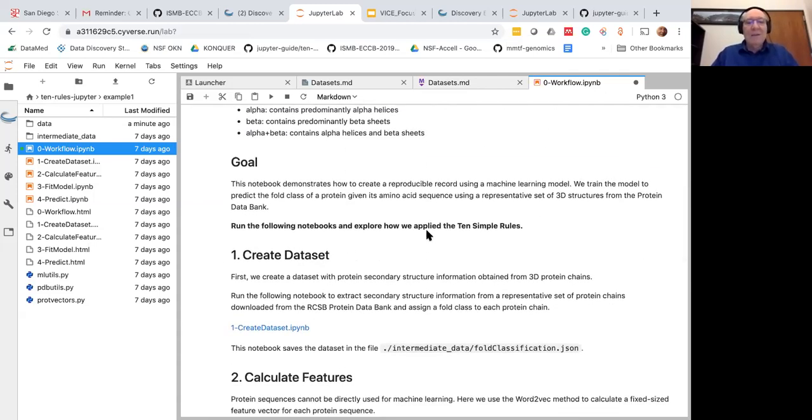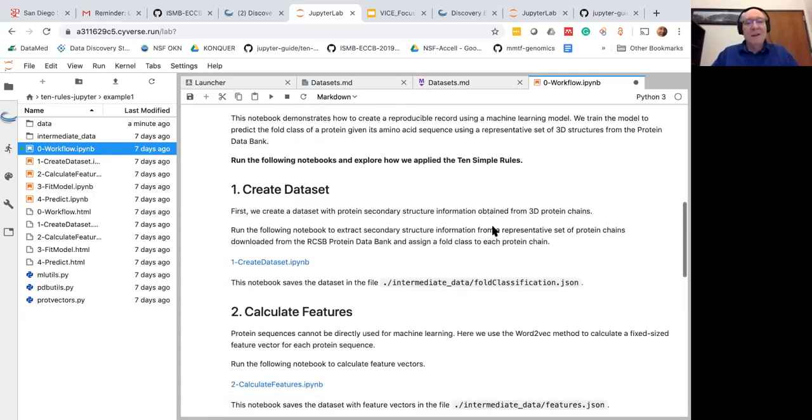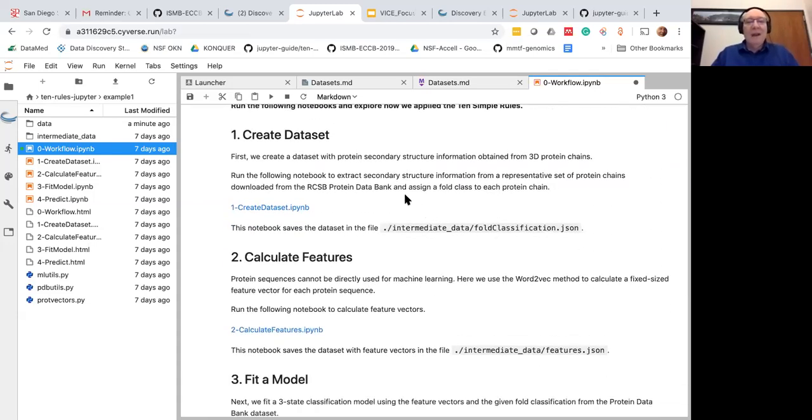And to do this, it's really a 4-step process. First, I need to create a data set. So we want to do some machine learning. So first, we need to create a data set. And I don't want to do this manually. If I create this data set manually, it's not reproducible.